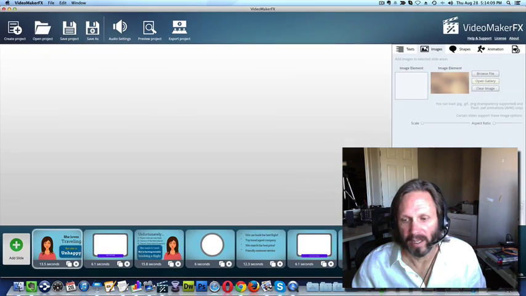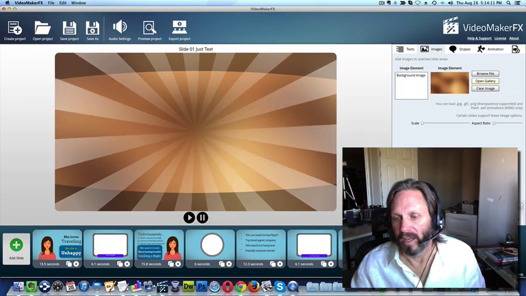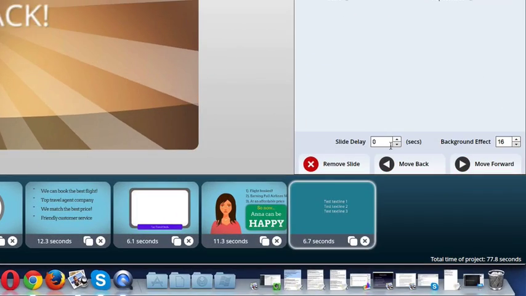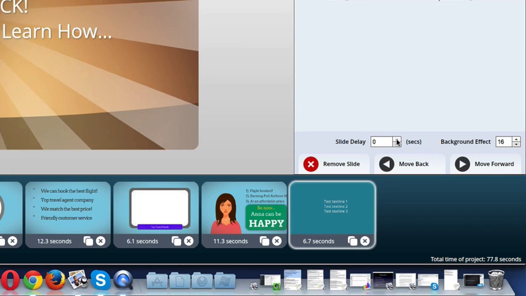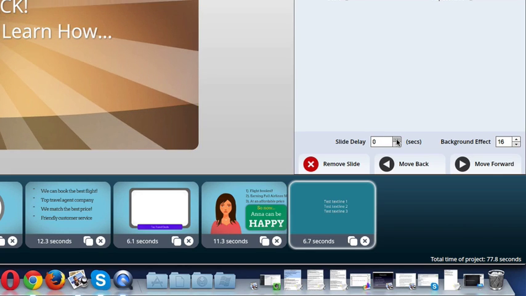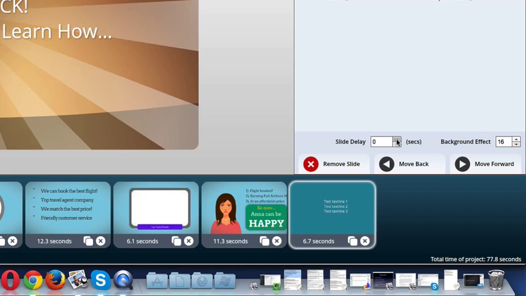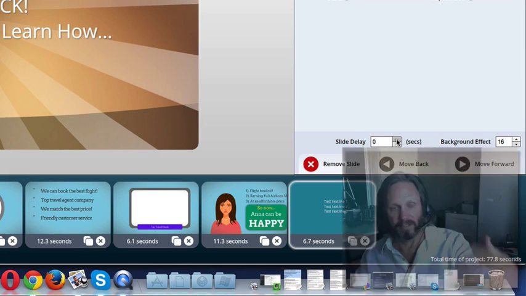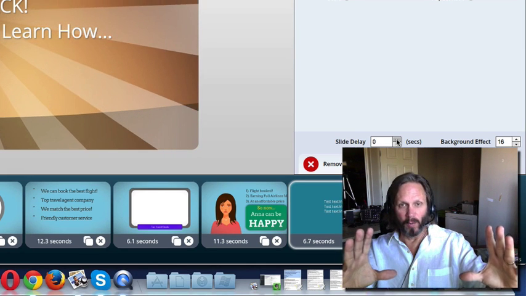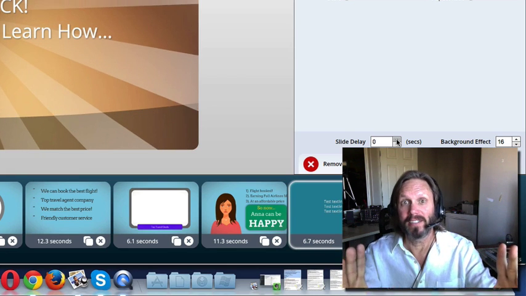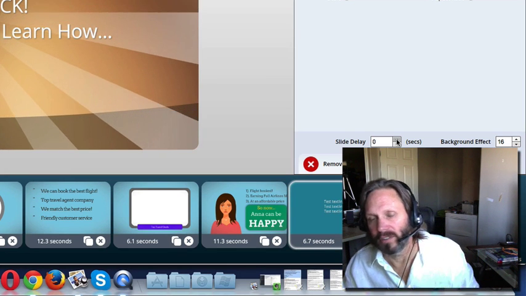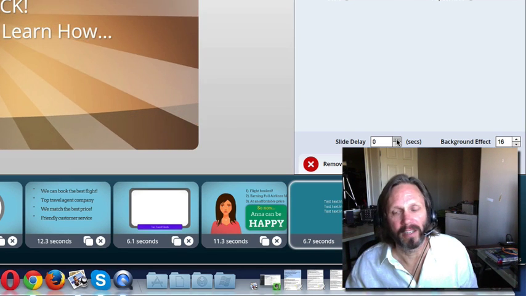Well, that was an abrupt ending. That reminds me, I need to show you one more thing. So let's go back into Video Maker FX, and we're going to look at this and see right here where it says slide delay. That is how long this slide stays on the screen after all of the animations bring all of the stuff in and it's there in its full glory and wonderment. How long does it stay there? Right now it stays 0 seconds before it starts doing the animation to get itself out of there.